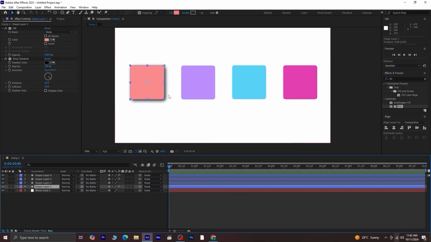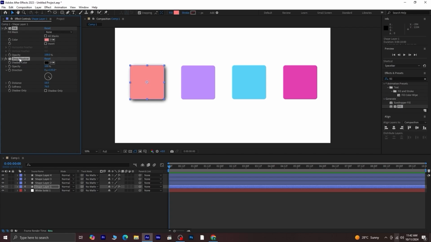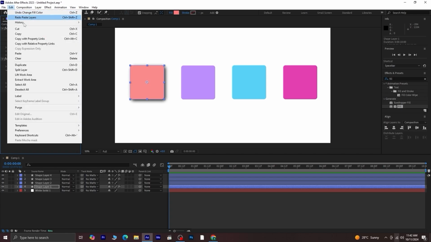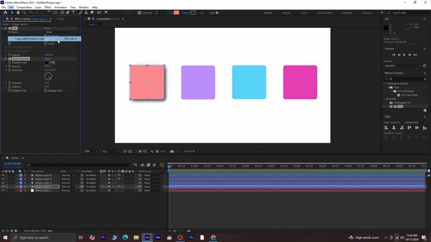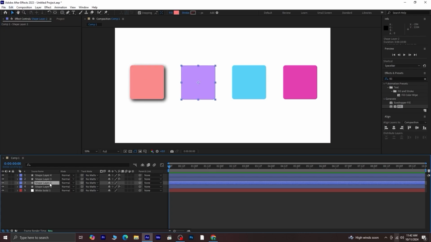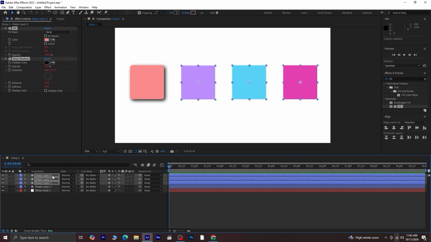Now, let's say you've got multiple rectangles and want to apply the same effects, like color, drop shadow, etc., to all of them. Start by selecting the rectangle that already has the effects you want. Then, choose all the effects applied to it. In this case, I've got a fill and a drop shadow. After selecting the effects, go to the Edit menu and choose Copy with Property Links. Now, select all the other shapes you want to apply these effects to and press Ctrl+V.